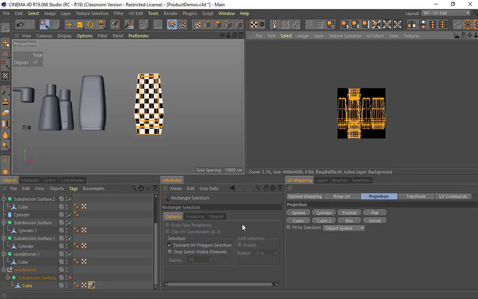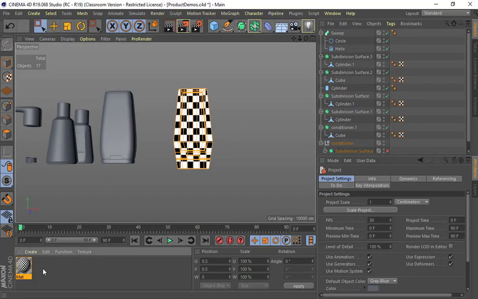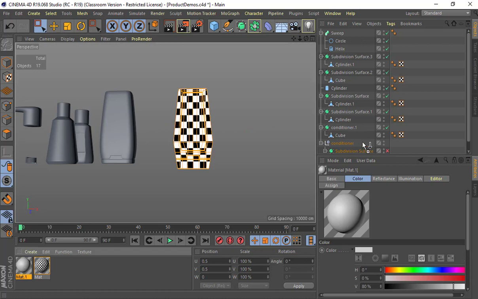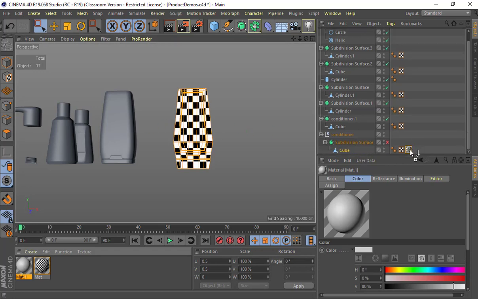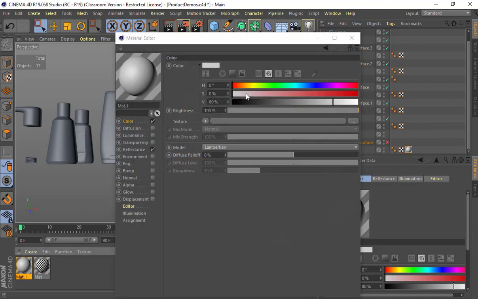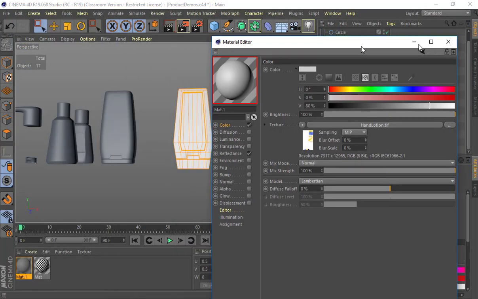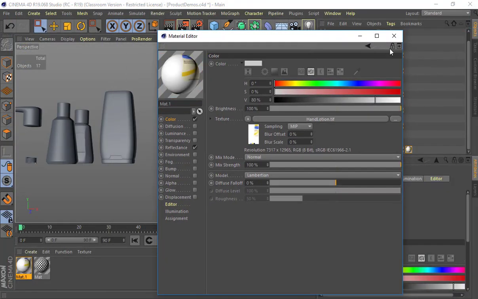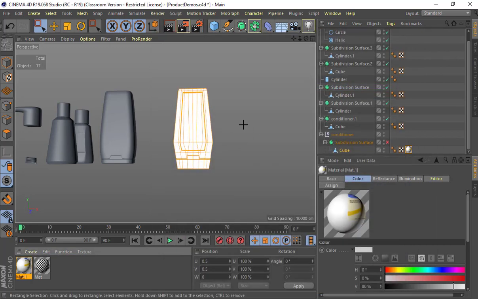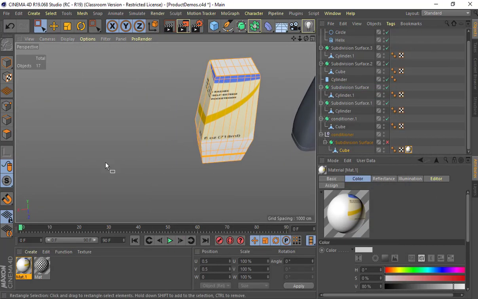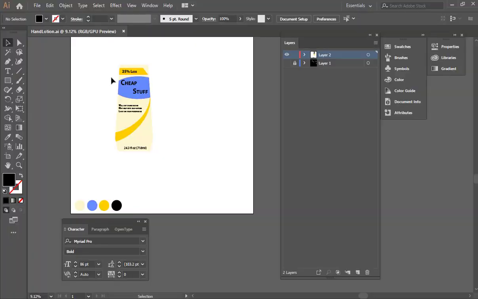All right, so now I'm going to go into Cinema. I'm going to switch back to my standard or startup, make a new material, drop it onto that, and then I'm going to load in that image. There is my hand lotion. Now you'll also notice going from Illustrator into a file, it automatically crops it. So I've lost that size that it originally was. And so there's my label not in the right place. So let me jump back to Illustrator again.